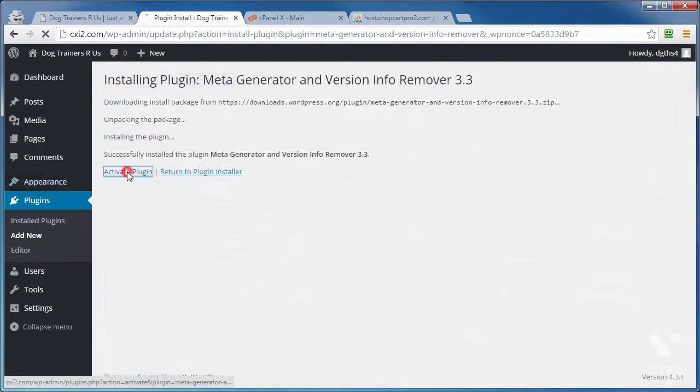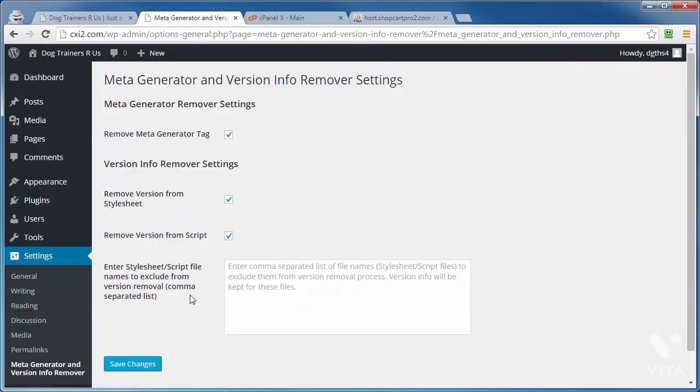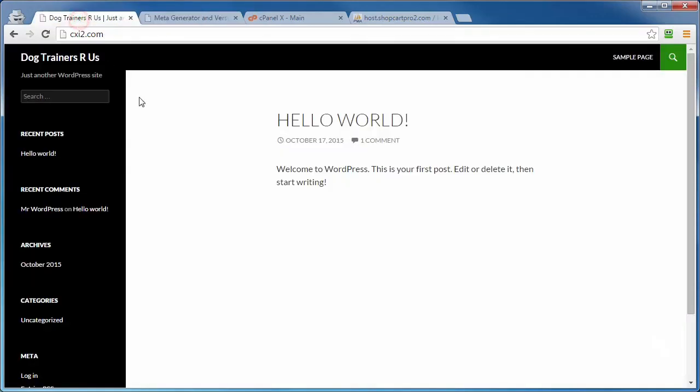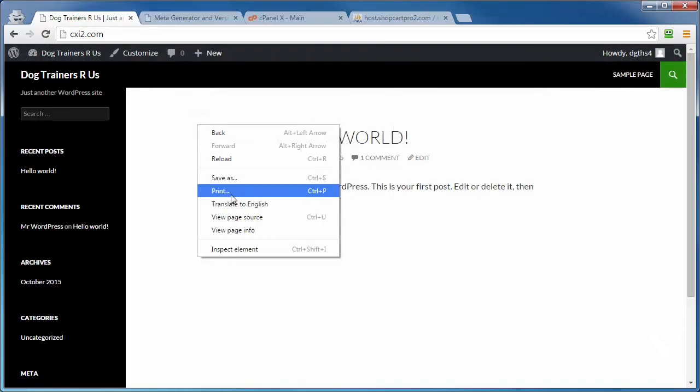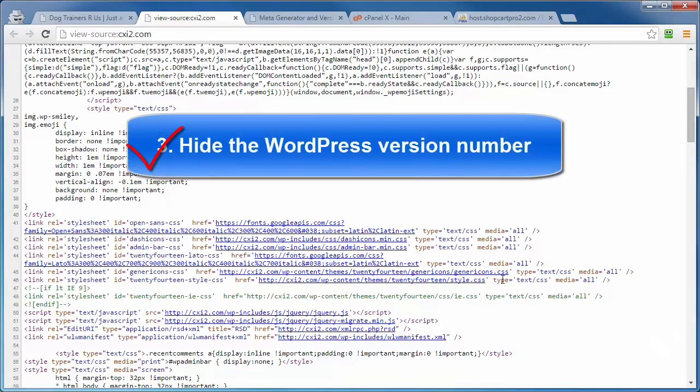Activate. And it does have an additional item that pops into the settings here. But if we click on that to look at it, you can see by default everything that we need is already done. But if for some reason there's something that you want to exclude from this, then you can enter those URLs right here. Let's come back to our home page and refresh. Right click, View Page Source, and you can see those version numbers have been eliminated.